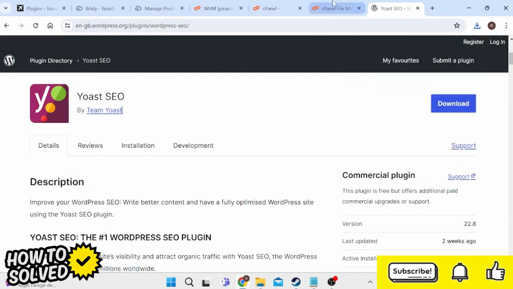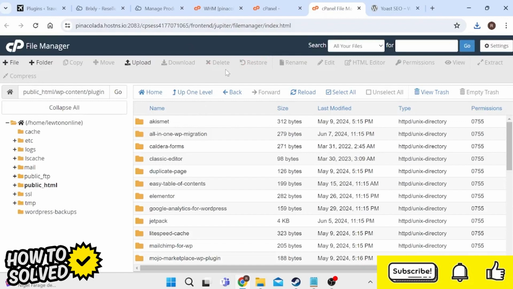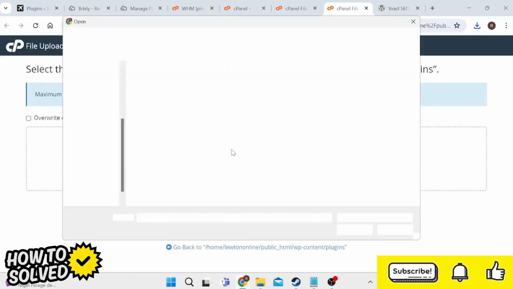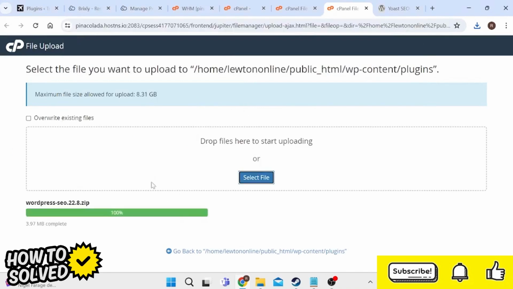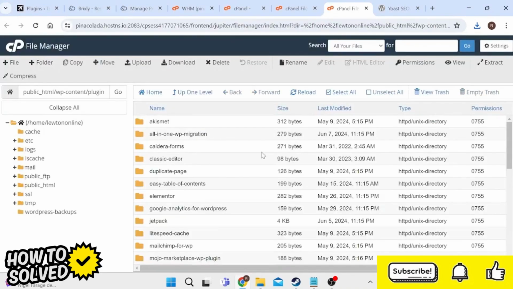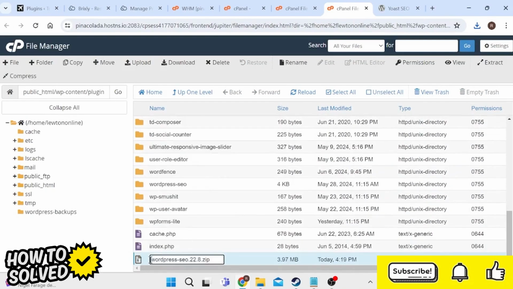And once you have the plugin downloaded, we can come back over to our file manager, click on the upload button, and then we can select our file. And we're just going to locate the zip file that we just saved and just give that a second to upload, and then we can come back to our folder. And once that file is uploaded, you should see the zip file inside of here.